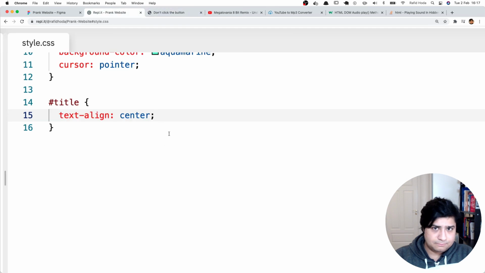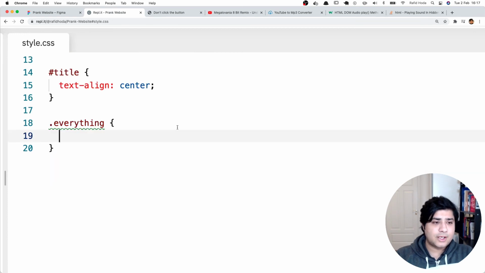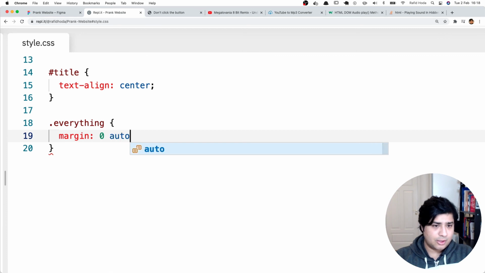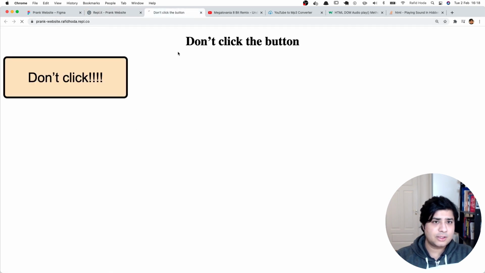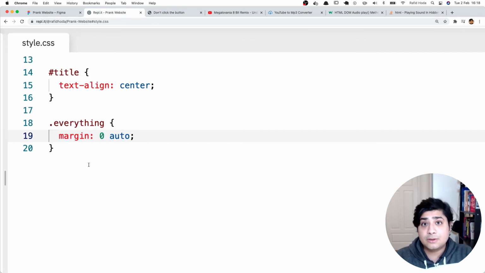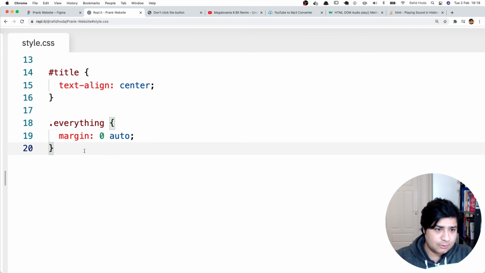So let me go here and do everything. So let's try margin 0 auto. Let's see if that works. That didn't work. This is kind of the other way of centering things when you don't have text, but it doesn't always work. It didn't do it in this case. So let's see how we can make this thing work.